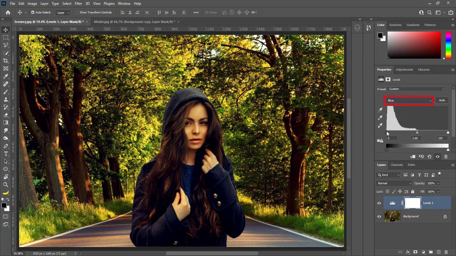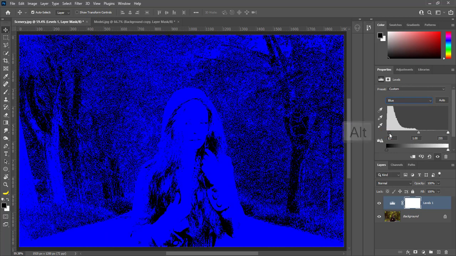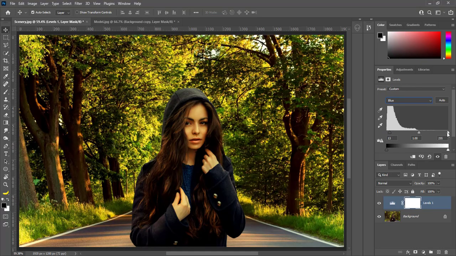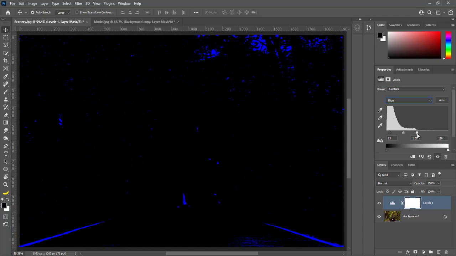Finally select blue in RGB. Press and hold Alt, then click on the dark slider. Move the slider to the right until you see black noise. Then release the Alt and mouse keys. Press and hold Alt and click on the highlight slider. Move the slider to the left until you see blue noise. Then release the Alt and mouse keys.